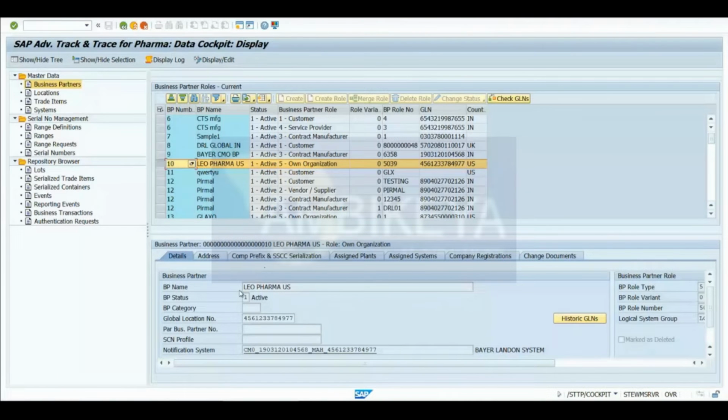Initially, the details are the business partner name and the status of the business partner, whether it is active, inactive, or obsolete, etc. Then if you see here, the GLN is maintained for the business partner. The GLN is a 13-digit GLN.